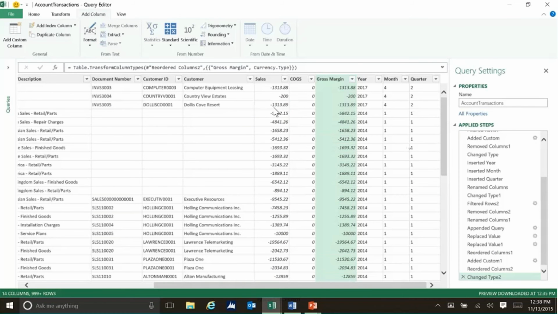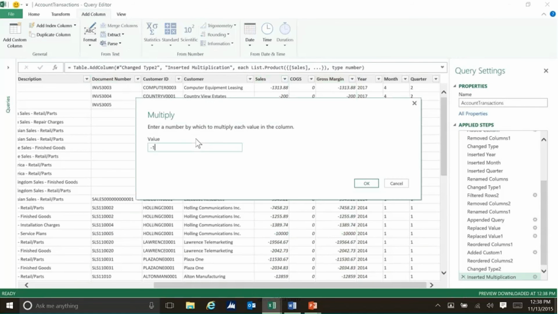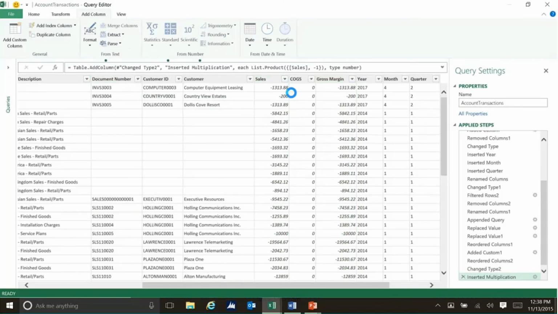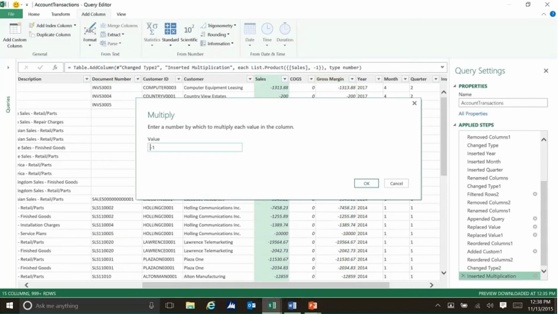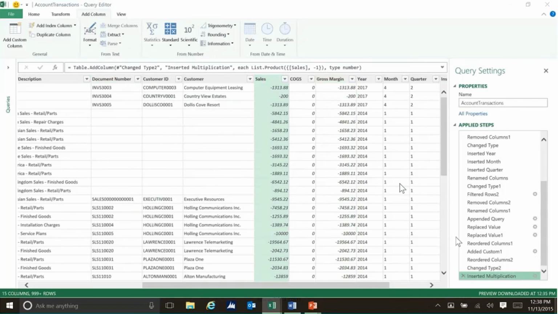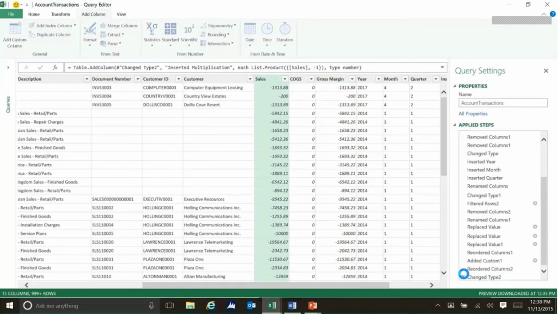Now, I'm realizing that my sales are showing up as negative numbers, and I don't want that to happen. So what I'm going to do is come right here and highlight the sales, and I'm going to choose this under Add Column, this standard option, and I'm going to say multiply it times a -1, and then I'll click OK. And now everything in the sales column will be multiplied times a -1. And that did not take, why not? Let's look. Okay. And all we have to do is delete that.